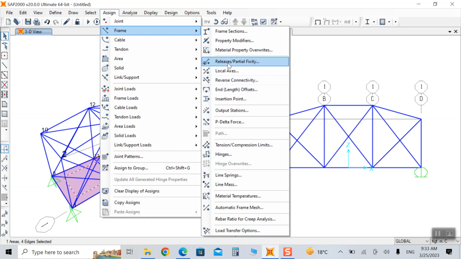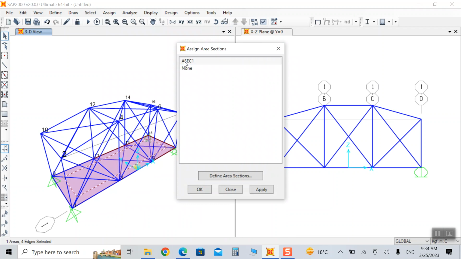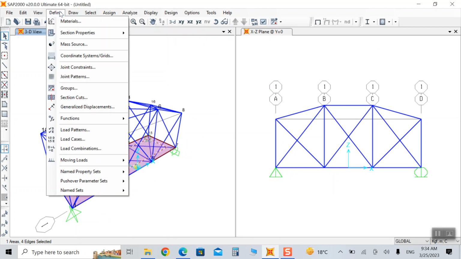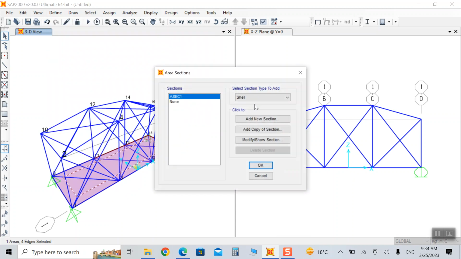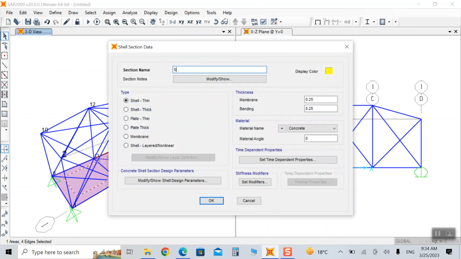So come in a frame, in here we have to come for area, okay. So in here we should come for area section, and first of all we have to define the concrete. So we define the concrete, okay. In here we didn't define section property, area section, so we should define in here. So now in here add new section, in here we can name slab.